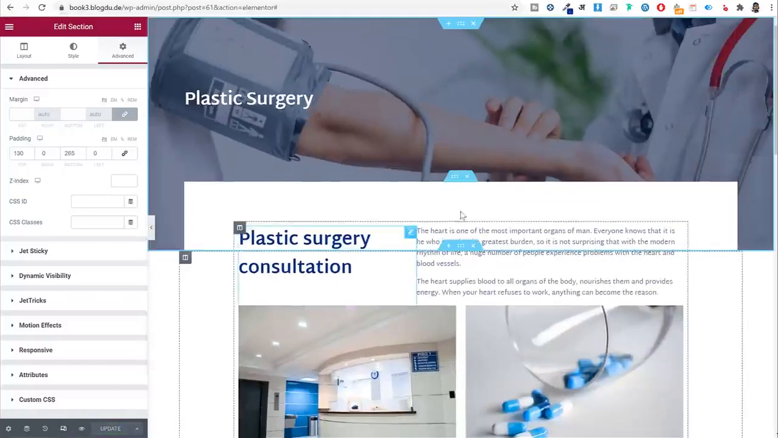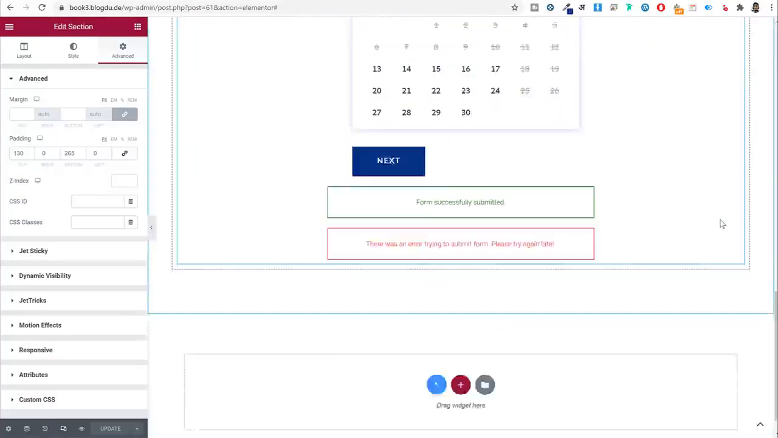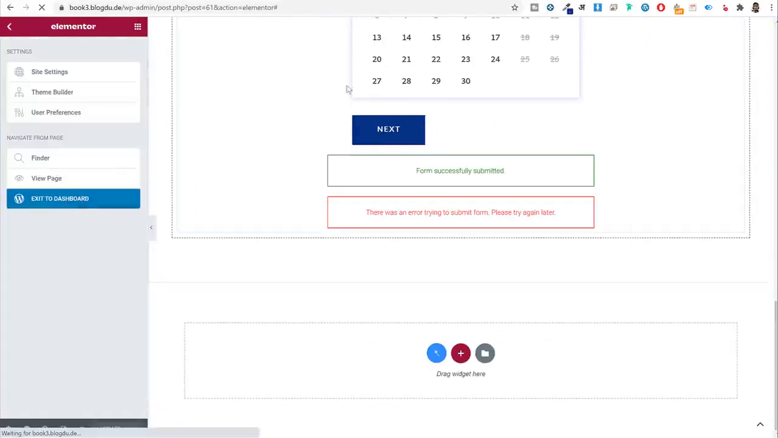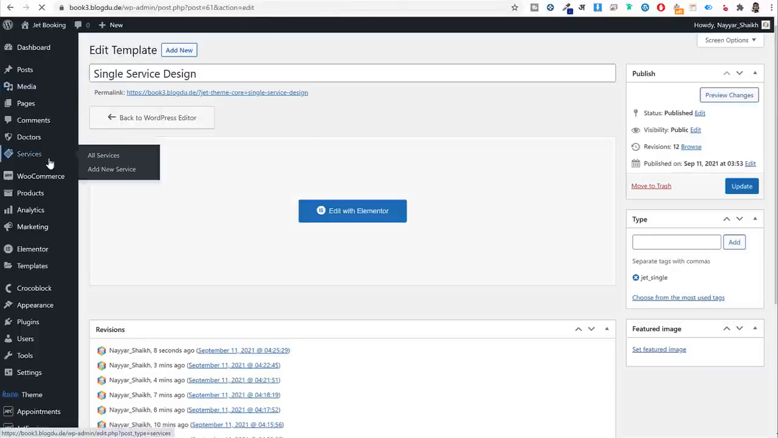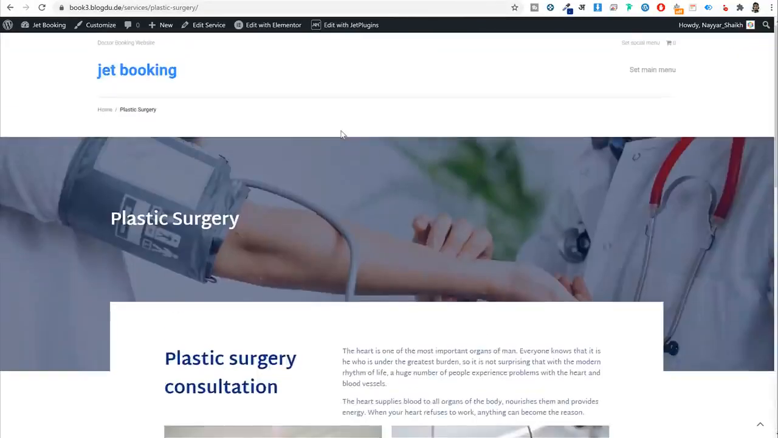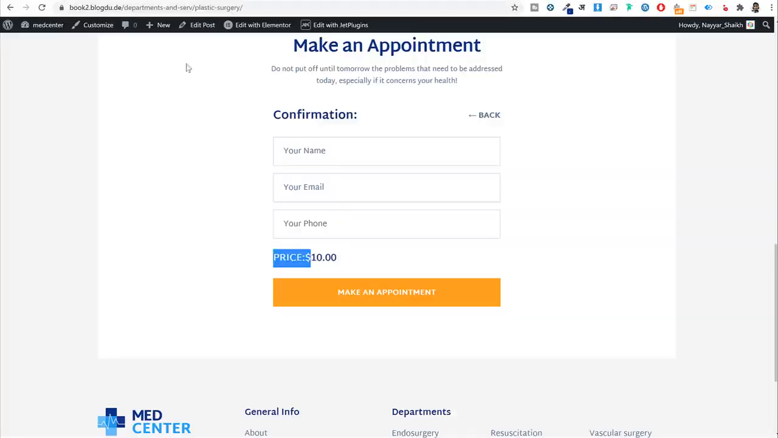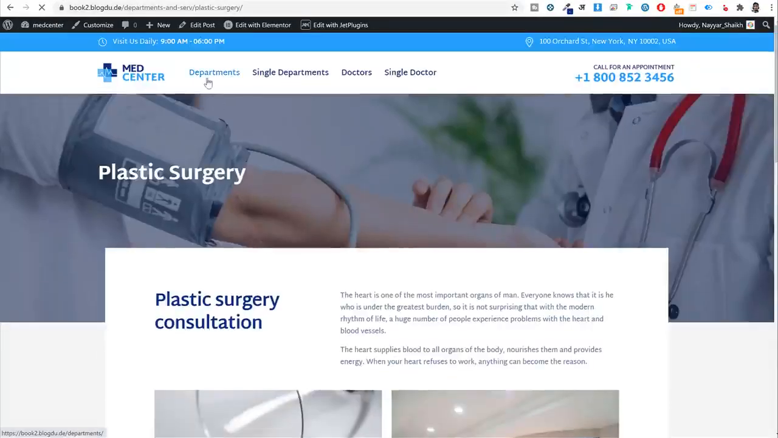Again, come back to your desktop. And with this, we have completed this thing as well. Now we can come back to our dashboard. Now let's try to create another service and let's see. So this is working for plastic surgery and let's see whether it is working for some other service or not. So click on add new service. Let me go back to my demo website, go to departments.